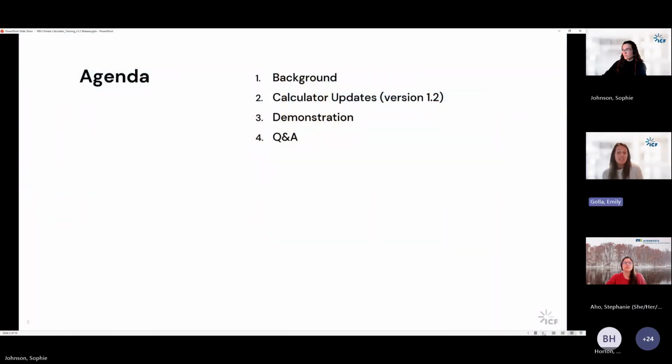So in terms of an agenda, today we'll start by providing some background on the calculator, walk through recent updates, and then give a demonstration of the new features. And then we'll have some time at the end as well for Q&A.